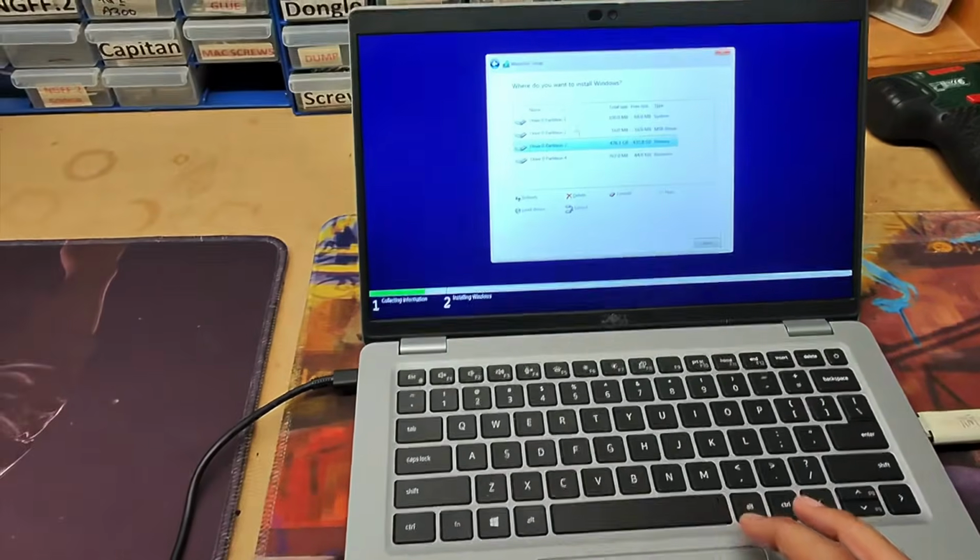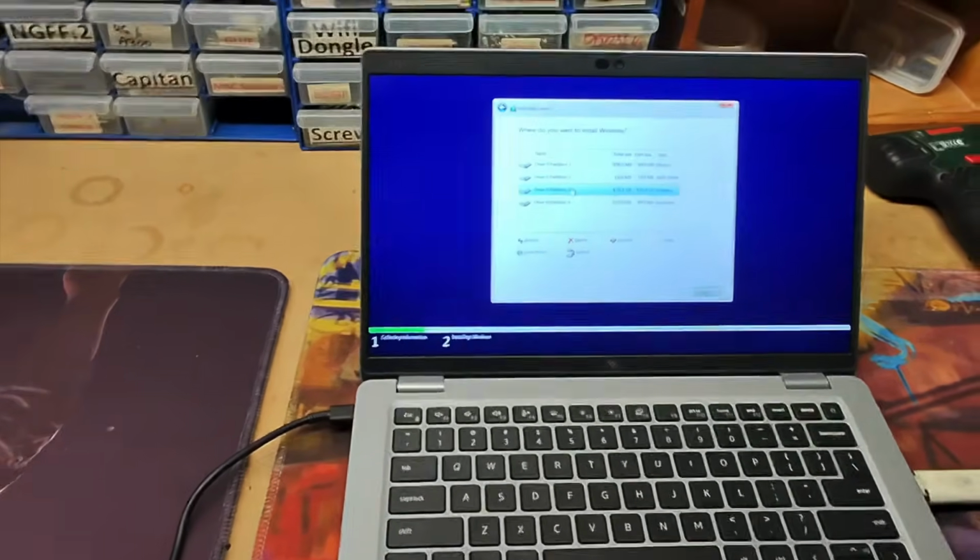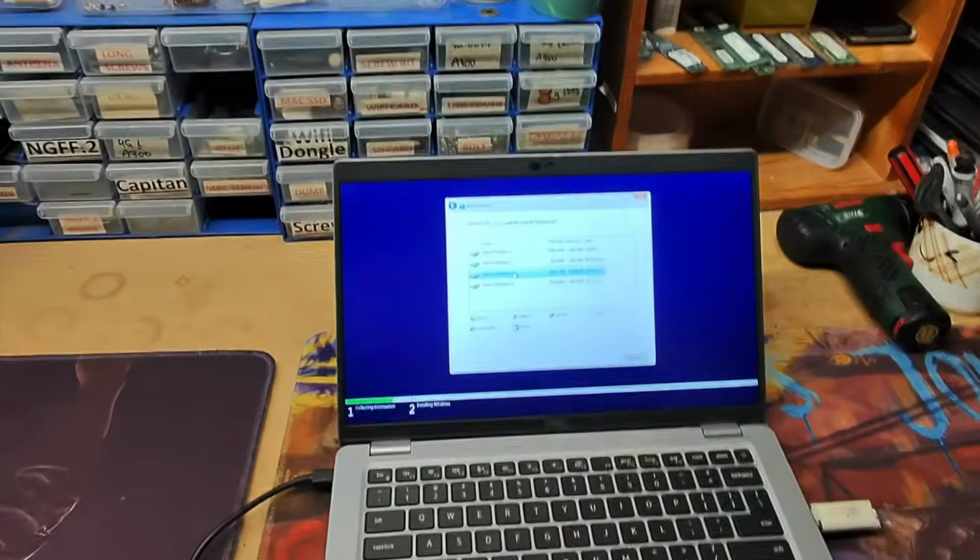Alright, that's your SSD. That option has to be enabled in order for the SSD installation to work.